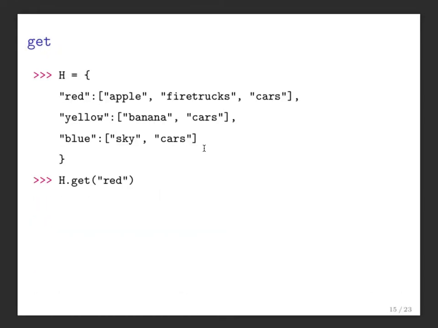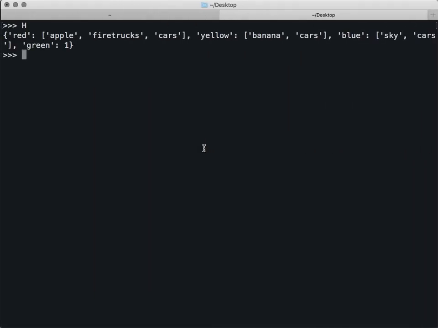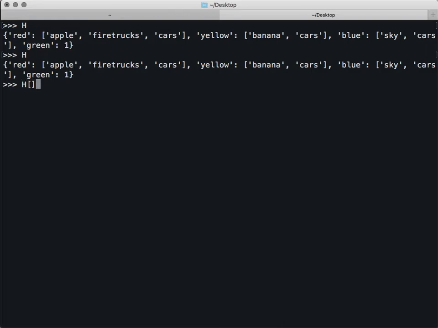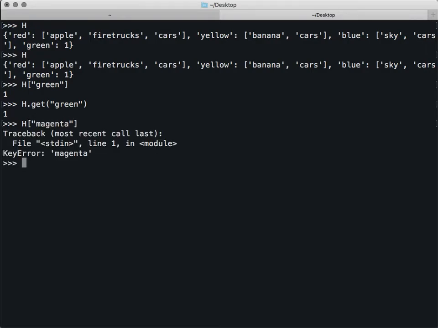Get. Get is useful. Right, so here's my thing again. And I had green, which is fine. But I can also get green. Okay, why do we have this get? This seems to be a little bit worse. Well, notice that I can't access, I don't know, magenta. But I can try and get magenta.